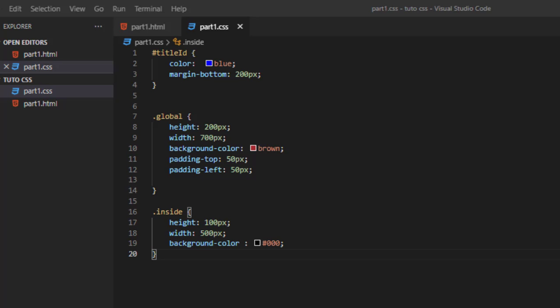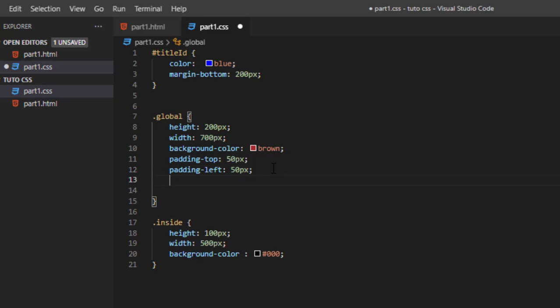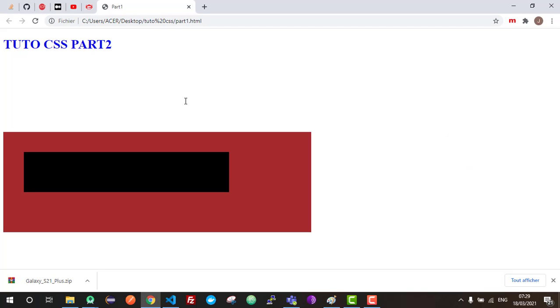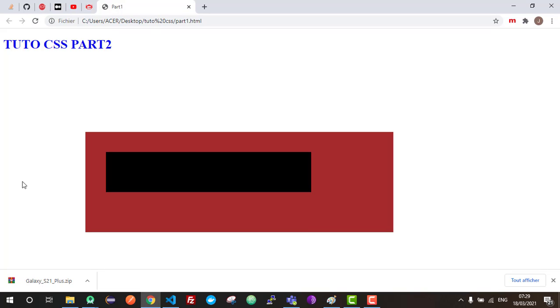Last thing is the test of margin. For example, margin left of global division 200. Good.